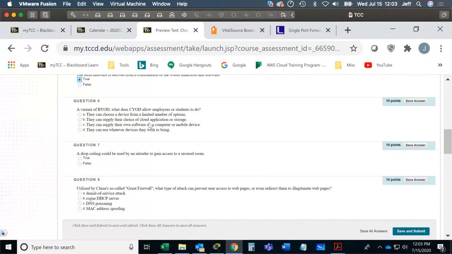B, supply a choice of cloud application or storage. I have no idea, but I'm going to go with A, choose your own device from a limited number of options. But I've never heard of this term. That's a good one. We'll find out. But it sounds like this would be it, that you'd have limited options and they could choose, at least giving them some options.